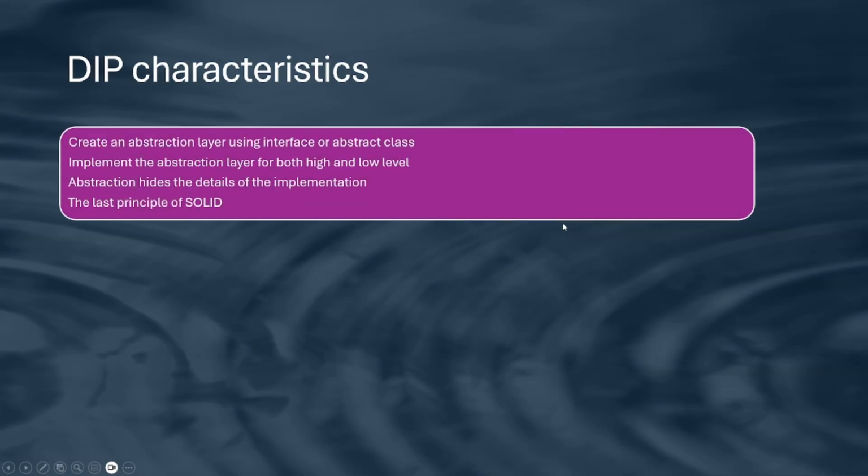DIP characteristics. To implement dependency inversion principle, we have to create an abstraction layer using interface or abstract class. Implement the abstraction layer for both high and low level. Abstraction hides the details of the implementation. DIP is the last principle of the SOLID principles.